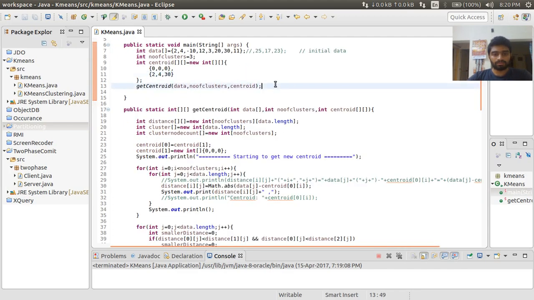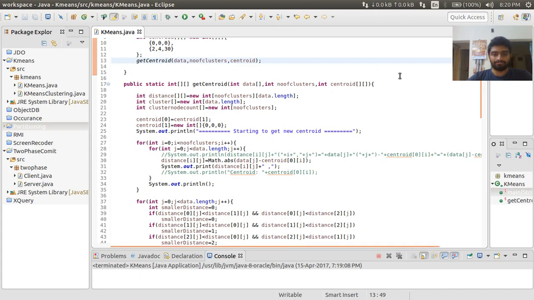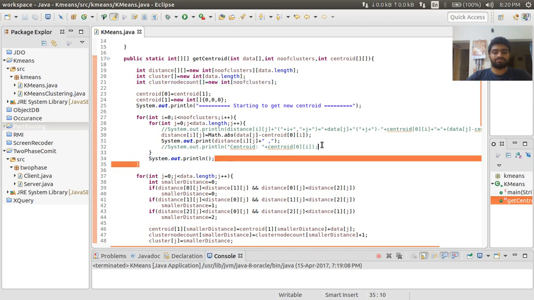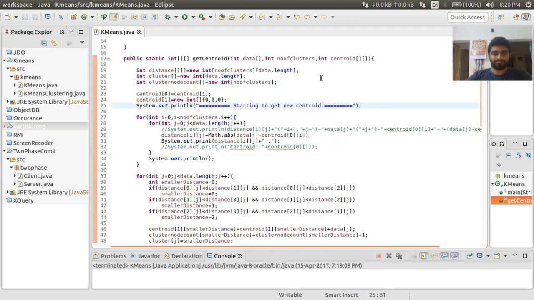Fine. So we have made a function to get centroid, and we'll be passing the data, the number of clusters, and the centroid. This is the previous centroid. So this program is exactly the same as the numerical we have discussed. We'll be having this distance matrix, which will be initialized with the number of clusters and the length of the data. Then we'll be having the cluster.